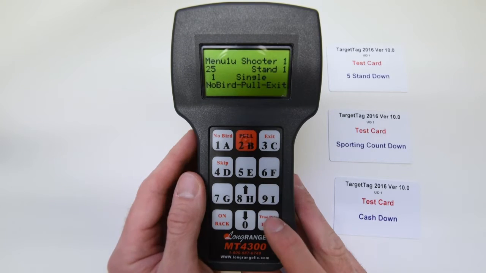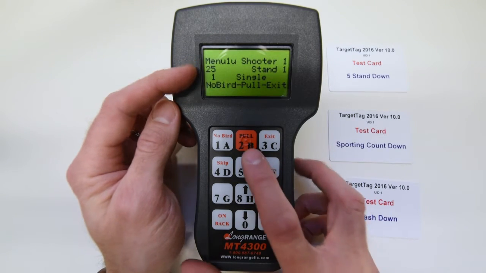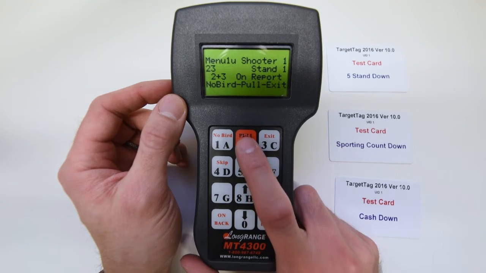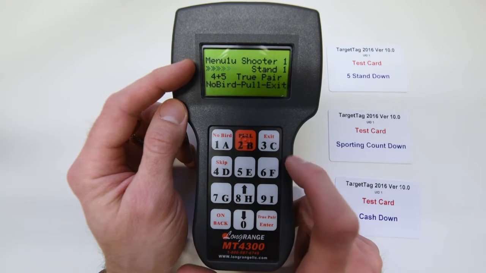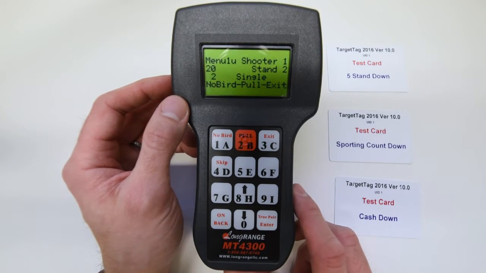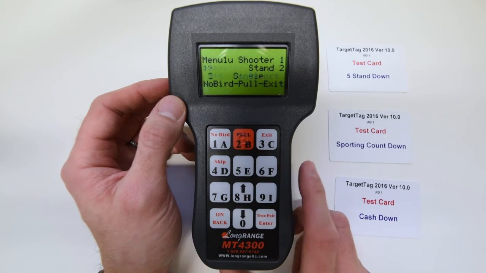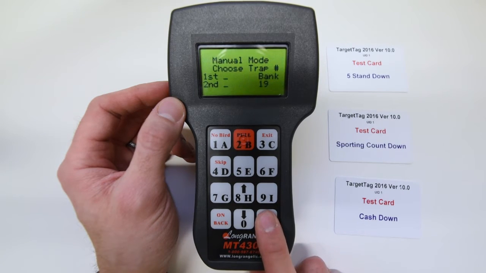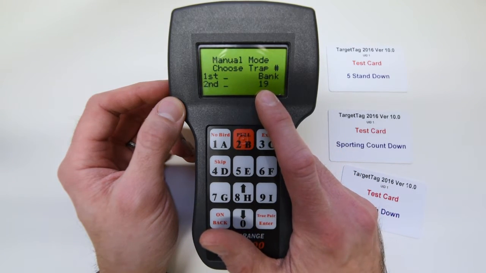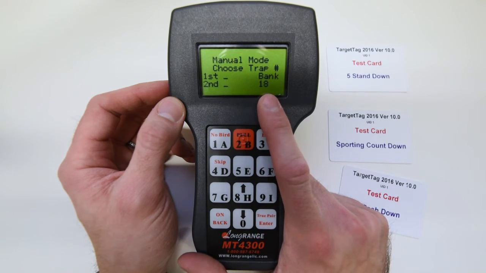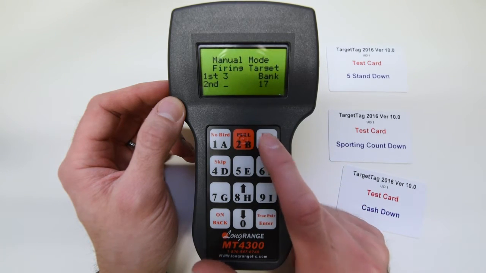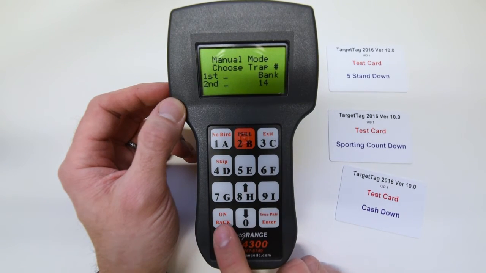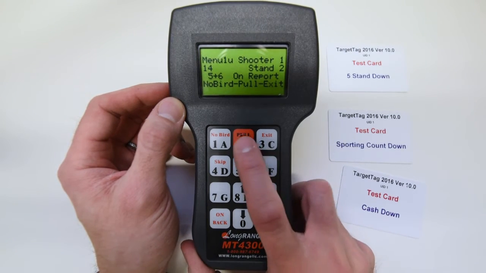The MT4300 will show you how many targets are in the target bank. Each time targets are thrown, they are deducted from the target bank. If at any time during a game you would like to manually throw targets, press the Enter button to enter manual mode. Here you will see the remaining targets. Choose your traps and the targets are deducted from the bank. When you are ready to return to your game, press the back button. The game will continue where you left off.